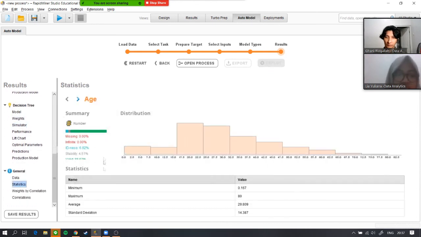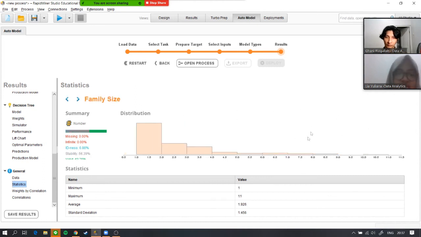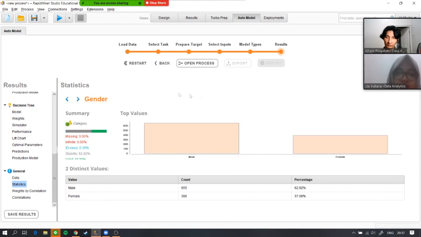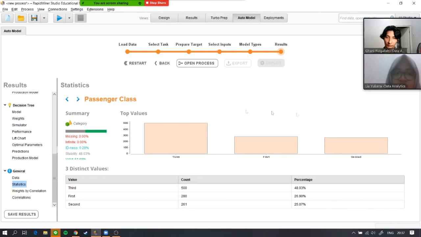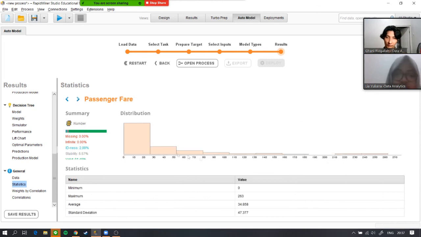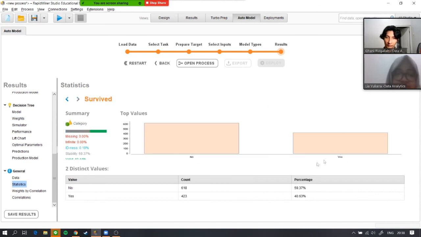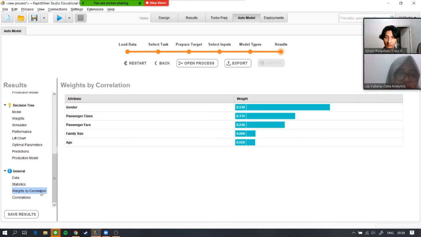And this is the general information, the statistics of every feature. This describes the distribution of age. You can see this is the distribution of family size, showing which family size is highest. This is the distribution of gender, where most are female, and this is the passenger class, and this is the distribution of passenger fare. This is to know who survived more, female or male.